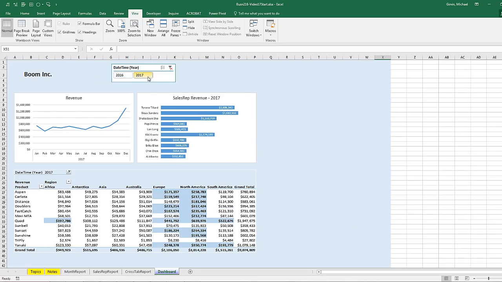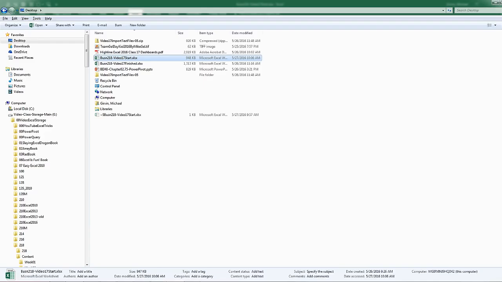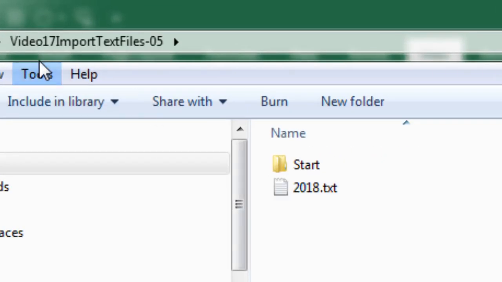We can slice and dice by year, and all of our visualizations are updating. Now I'm going to Control S, and here's the big drum roll. Remember, one of the hallmarks of a dashboard is when we get new data available, all of this should update. So we're going to go back over to Windows Explorer. And there's our Video 17 Import Text Files folder.